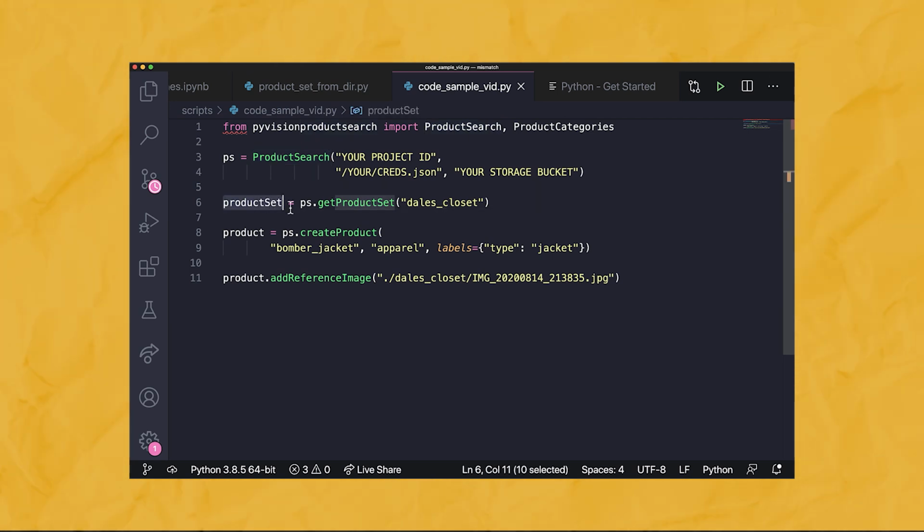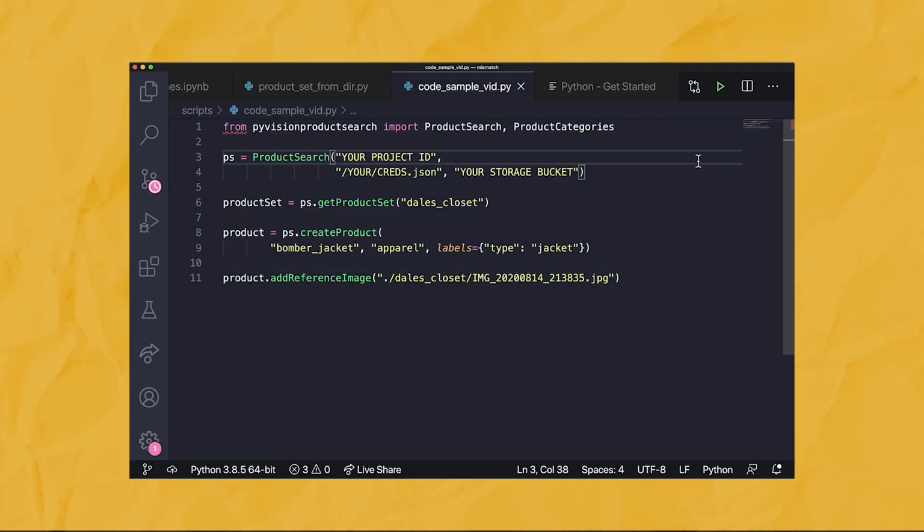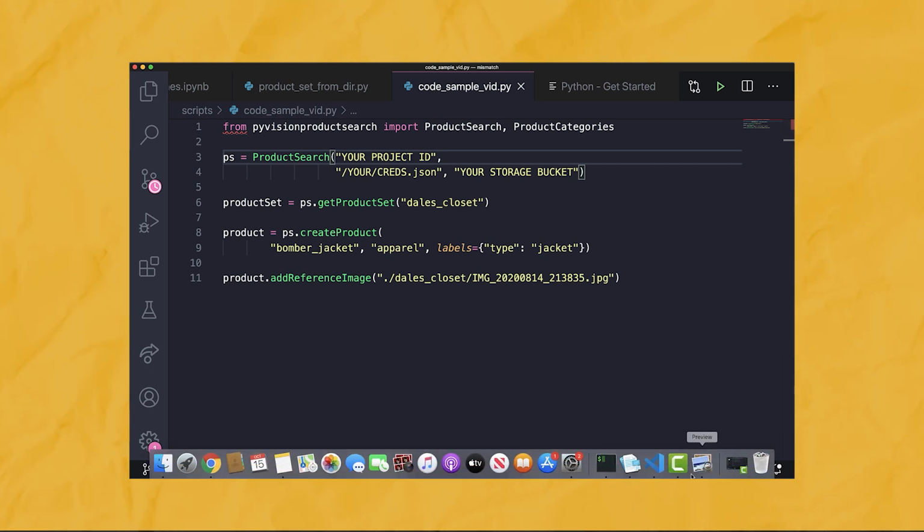And next you'll create a product set where you can hold all of your clothing items. I called mine Dale's Closet. Next you'll want to go to the spot where all of your clothing items are stored. As you can see, I've got all of mine in a directory. And if I want to add something like this black bomber jacket, in the code, I create a new product, I name it, I give it the category apparel, and then I add any labels that I might want to later go back and filter by, so just show me jackets. And then the next step is to teach the model what this bomber jacket looks like. And for that, you want to add paths to all of the different files as reference images.